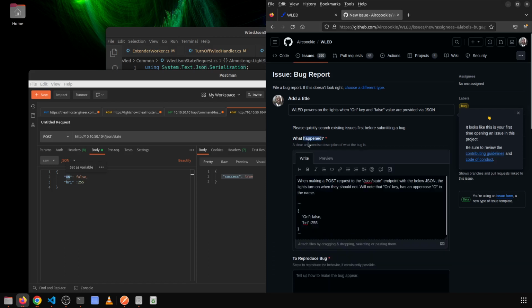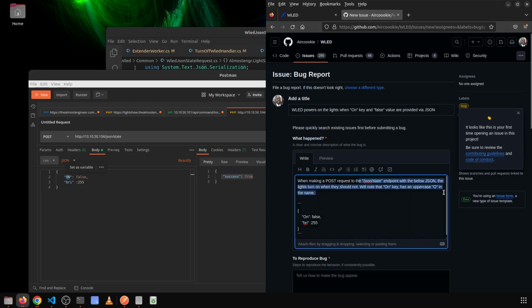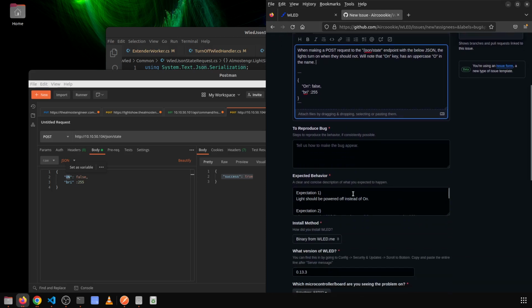So what I put in here is what happened, a clear, concise description. We're making a POST request to the JSON, and the lights actually turn on when they should not. And note that the "on" key has an uppercase O. And I probably need to amend this so that it also includes the all caps or all uppercase ON as well.